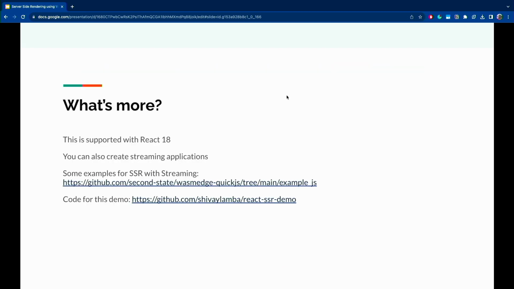But yeah, with that, these are some of the resources. If you want to look at more examples with respect to streaming SSR, there are some repository links that I've provided, including the code for this demo, for which I have provided the GitHub repository.